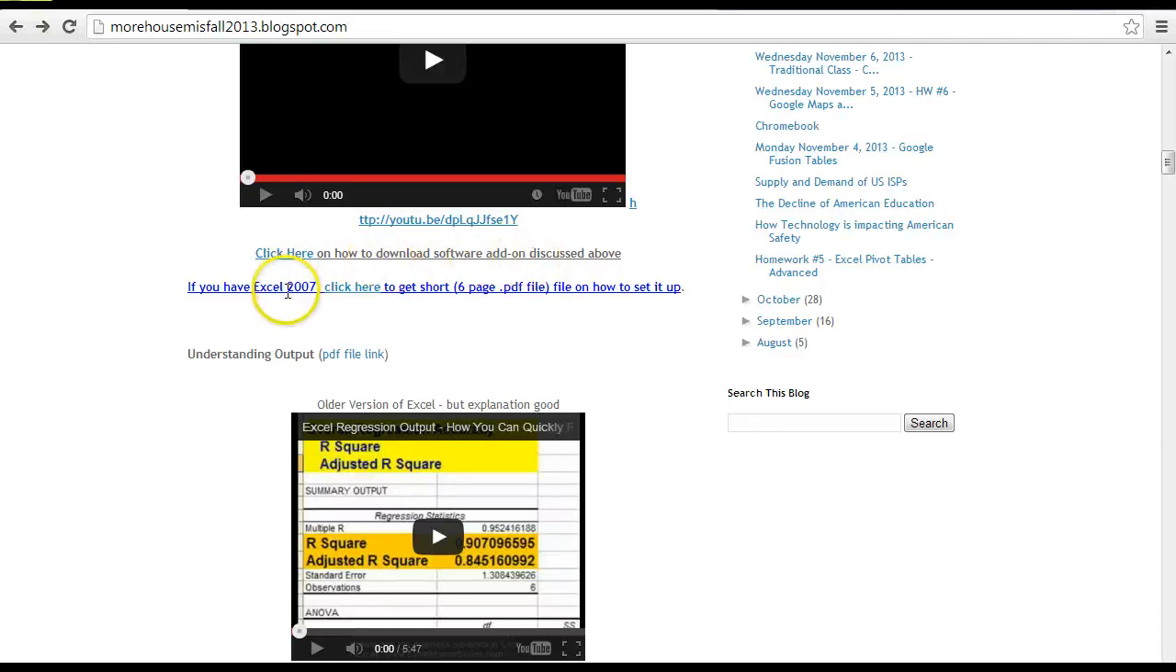If you have Excel 2007 for the Mac, here's a short 6-page PDF file on how to set it up. I couldn't find a video, but I did find a PDF file. And then also, here's a good explanation. The Excel is older, but it's a good explanation of how the Excel regression output works. There's a link here that you can download that will explain it to you.